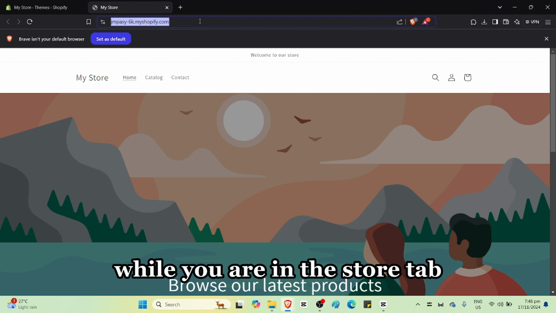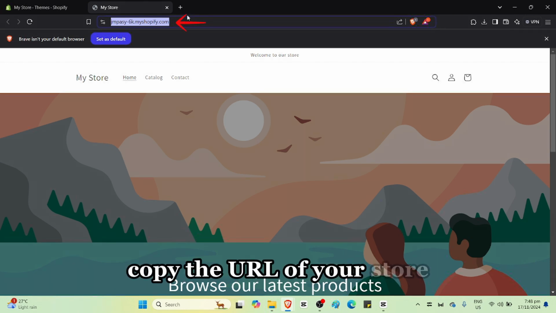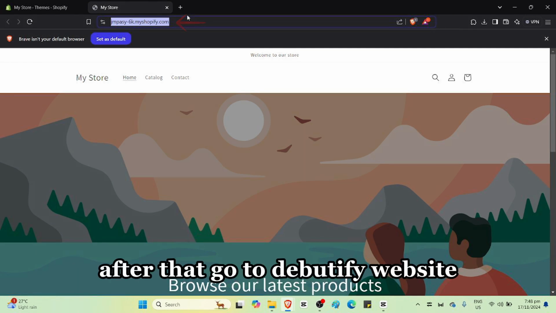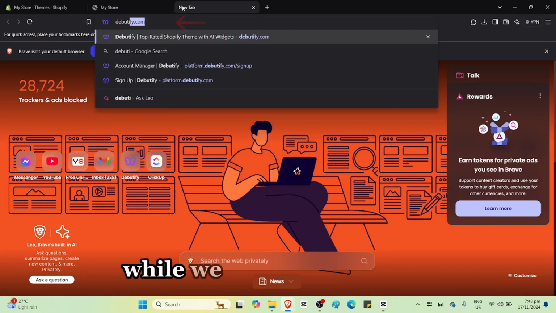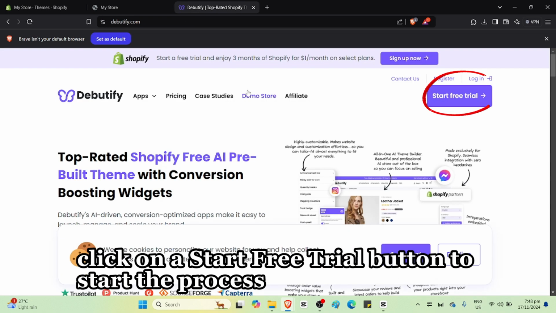While you are in the Store tab, copy the URL of your store. After that, go to the Debutify website, type debutify.com. While we are on the website, click on the Try Free Trial button to start the process.